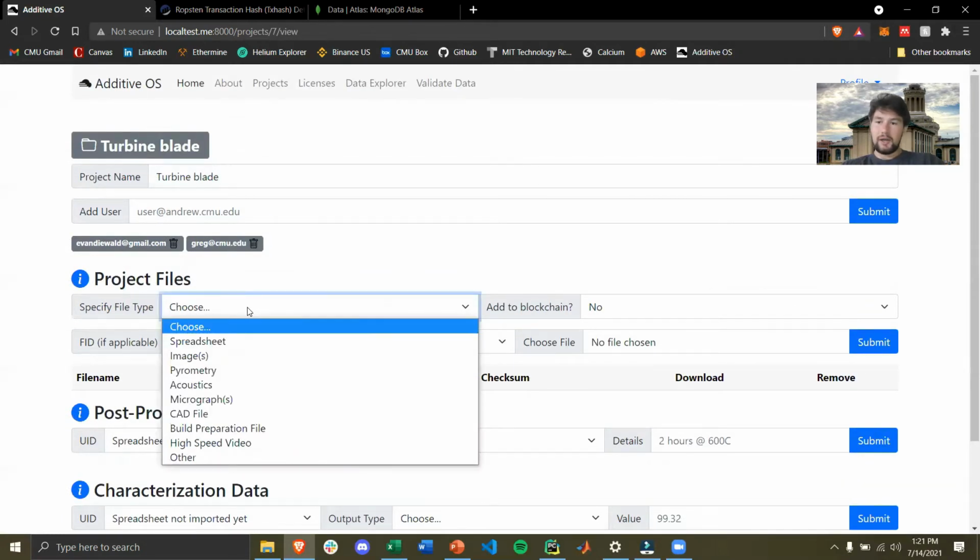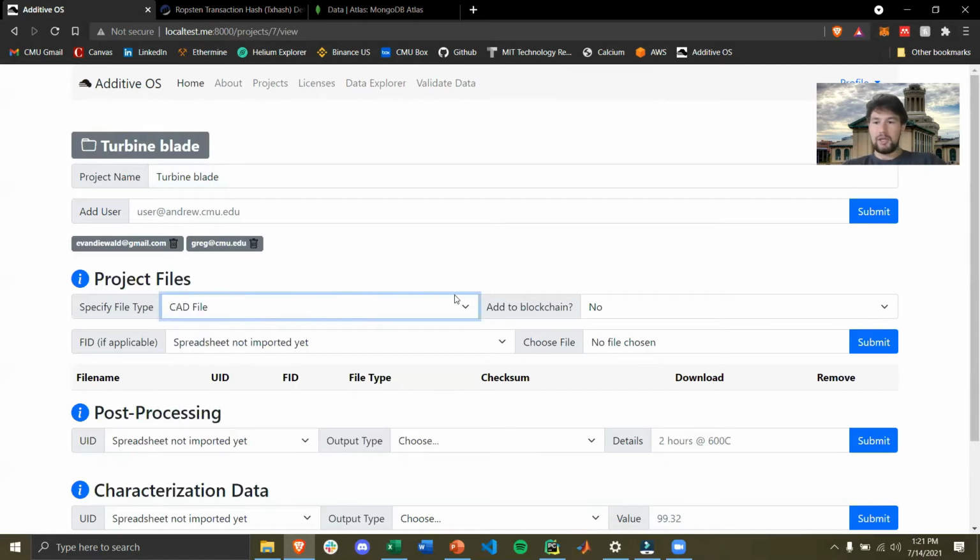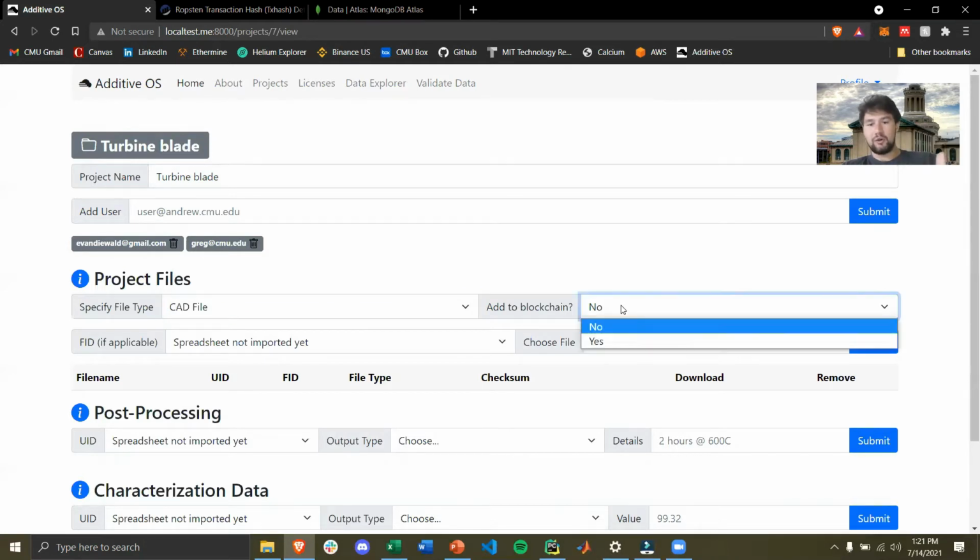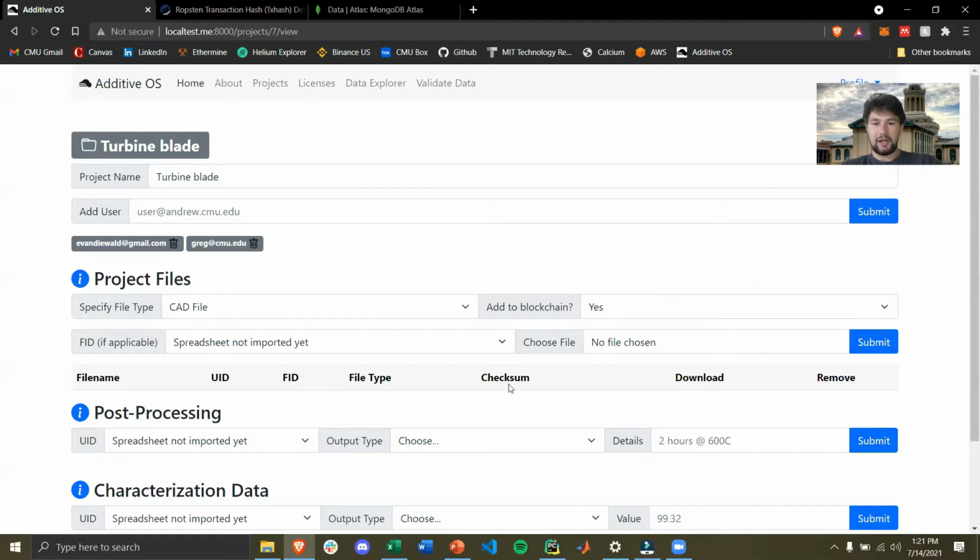First thing I want to do, as I talked about in the presentation, we want to add our Turbine Blade file, our verified approved file, to our smart contract. And as you see, we have the option always to choose not to add these files to our smart contract. It's not always necessary. And if you only use Additive OS as a data management system and not for the IP protection and security benefits, that's totally fine too. In this case, we're going to go ahead and select Add to Blockchain.